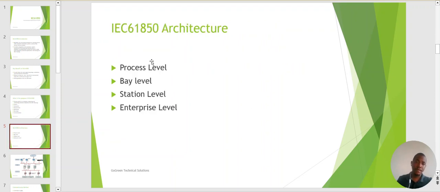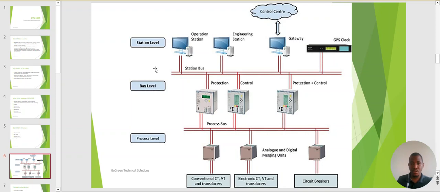In most cases we have 4 levels of IEC 61850 architecture, starting from the bottom, which is the process level, bay level, station level, and enterprise level. Most of the information is shown here on this diagram. We have a process level. The process level is just the mechanism which is happening on the switchgear panels, or which is located there in the yard.